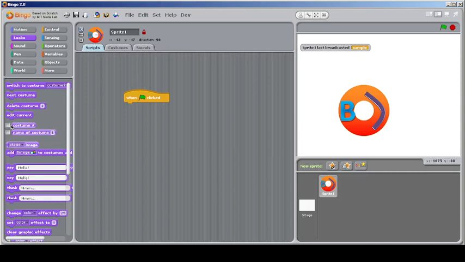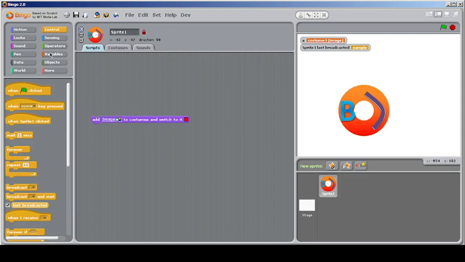Add image to costume and switch it to red. So what's the image over here? I think it needs to import things. Let me see if it will ask for importing something. Wait, what did it add actually? I have no idea if it's going to ask for importing or not, or maybe it is having some bugs.